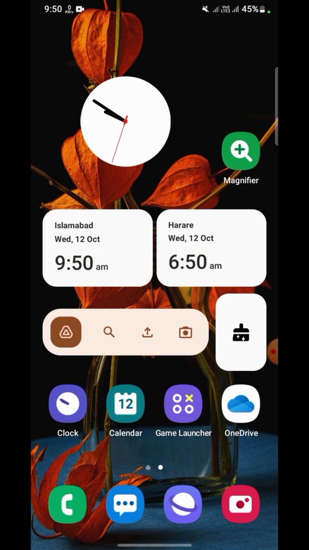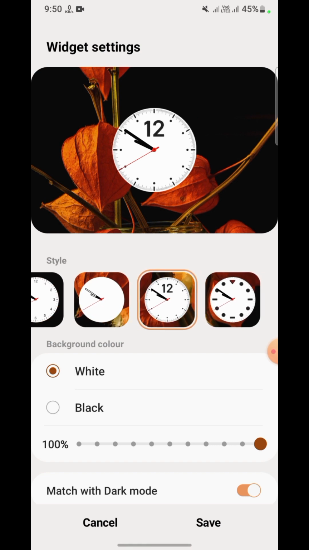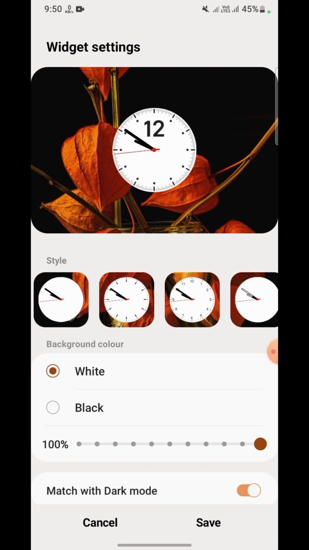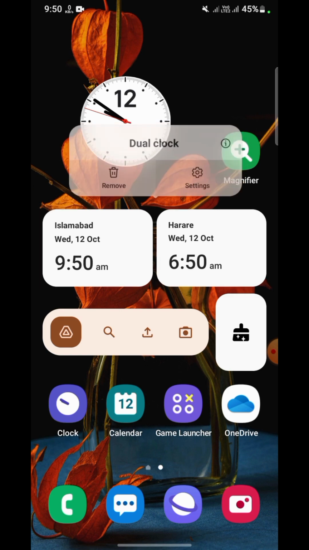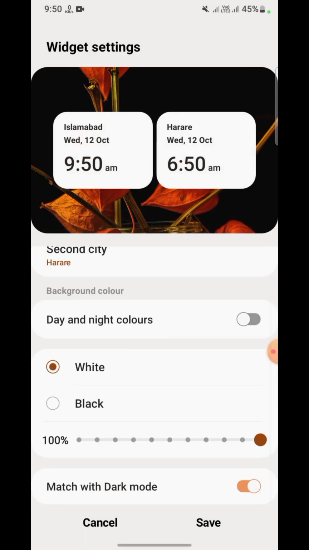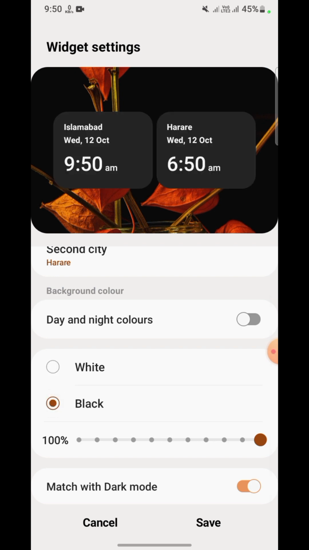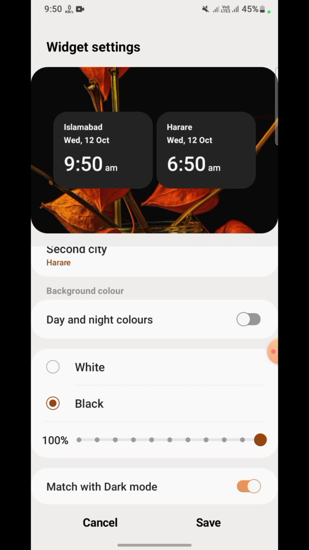As you can see here, this is the clock widget. Tap on here and change your favorite clock. Now guys, this is the dual clock system of Samsung Galaxy A12. Which color do you like, black or white? If you like black, tap on black. If you like white, tap on white.